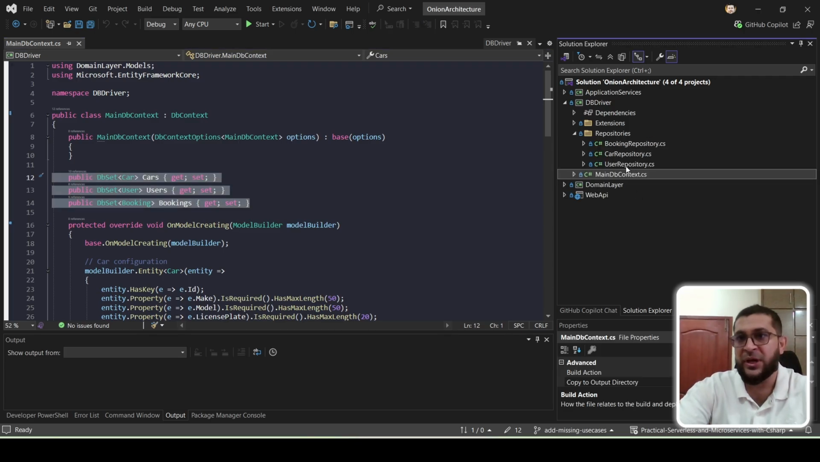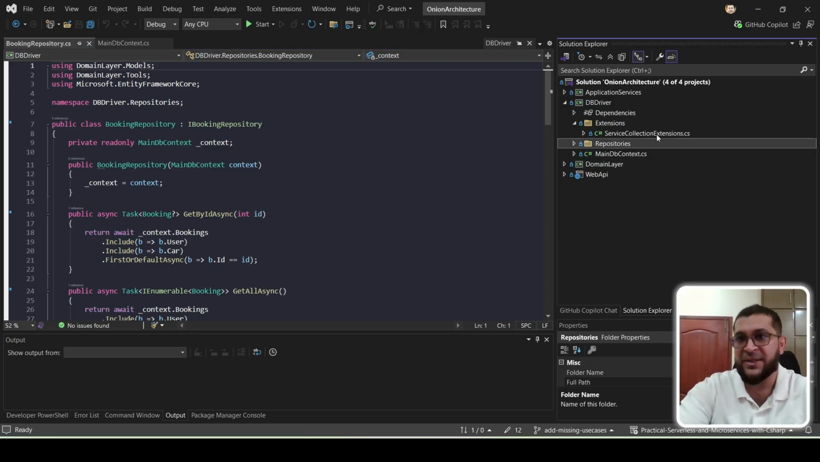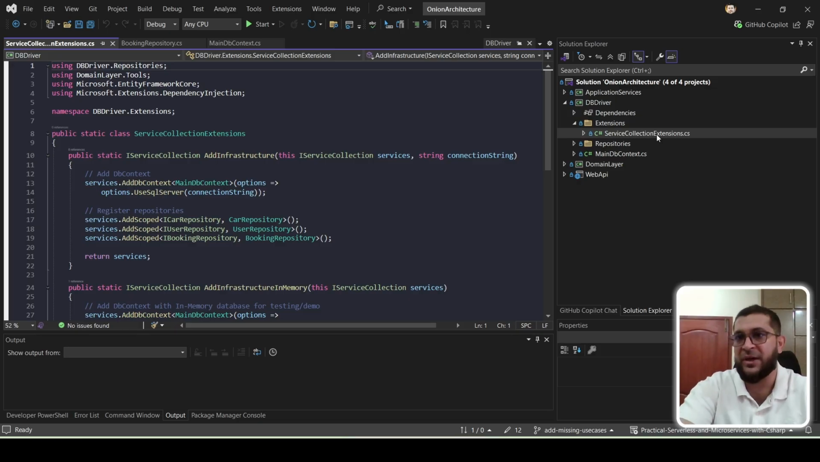And if we go to the repository, it has all the repository implementations. Like in this template, I am considering the car booking application. So it has a booking repository, car repository, and user repositories. Also we have an extension to connect this model to others. We will call this in program.cs, the main dependency injection. So this is the infrastructure layer.